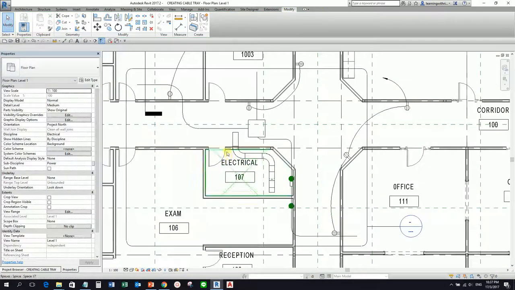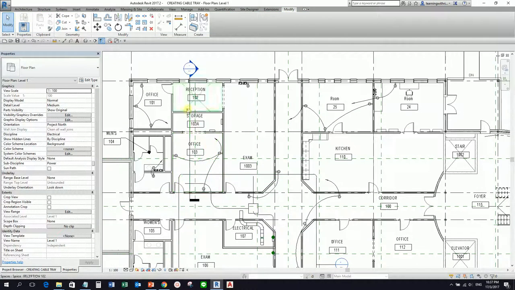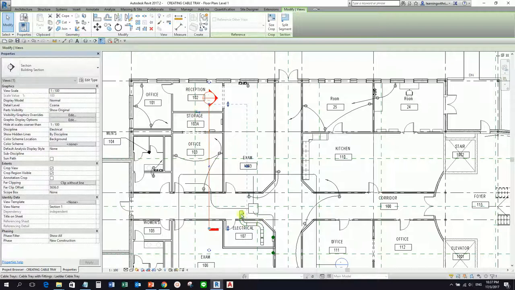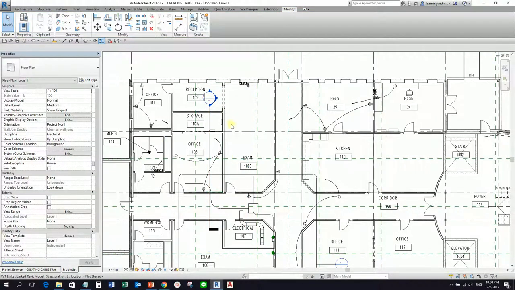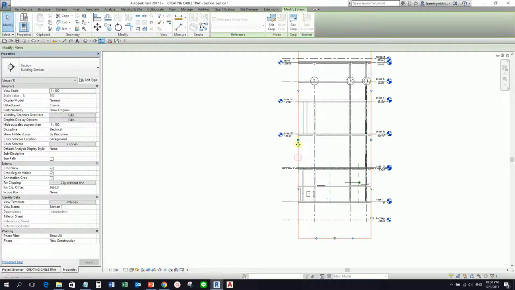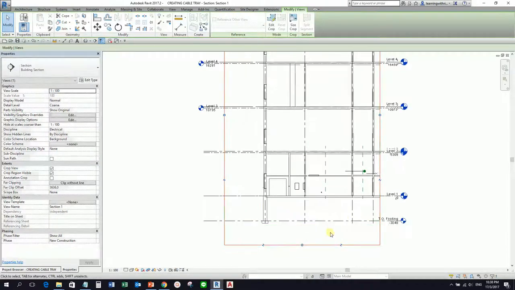This section that I have here, I'll try to move it somewhere here, where I can also see my cable tray, so that I can create my cable tray in my section view. To do that, I'll select Modify, and then double click the head here to open the section. There you go. Let me just move this one. Okay, so it's like this.